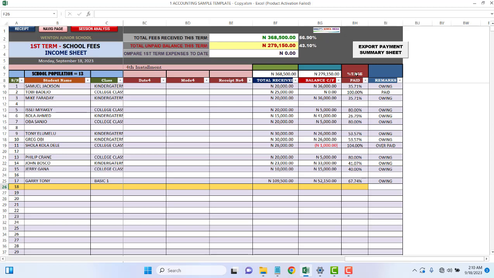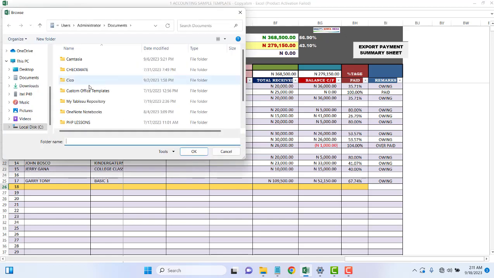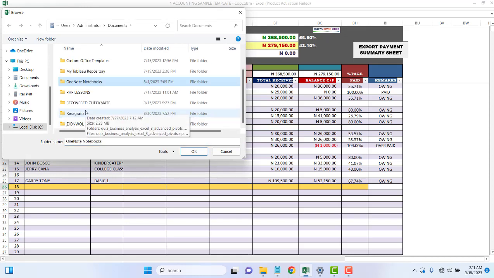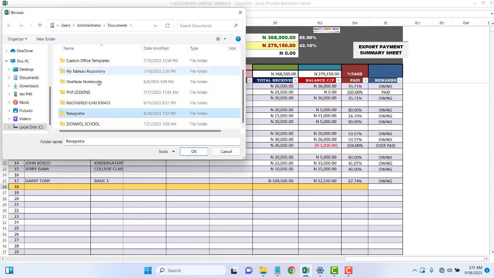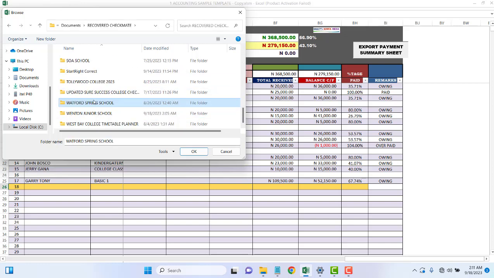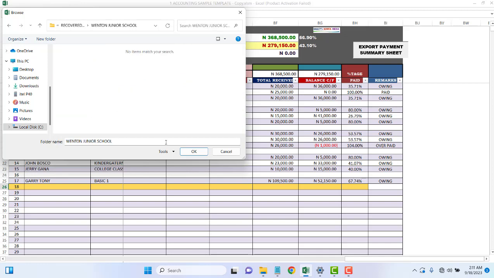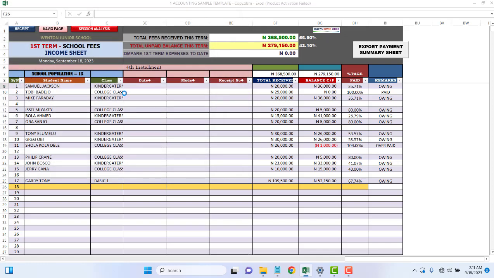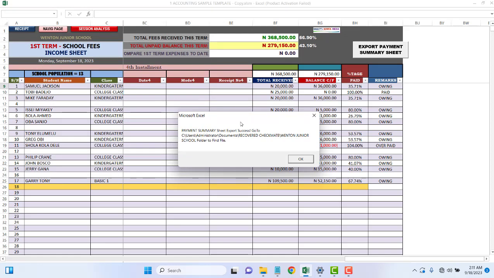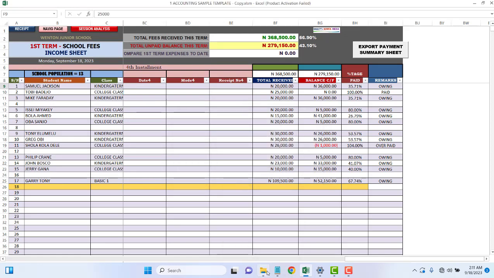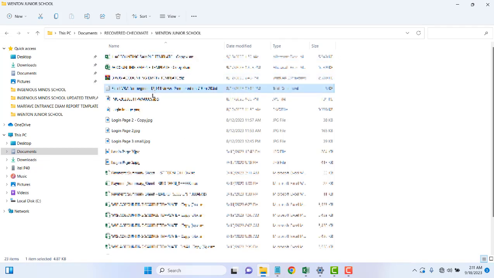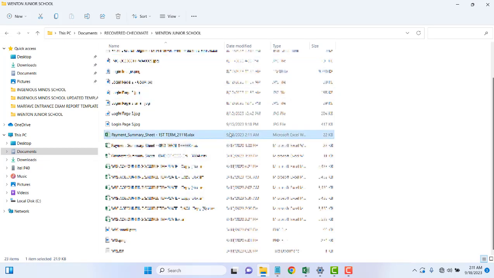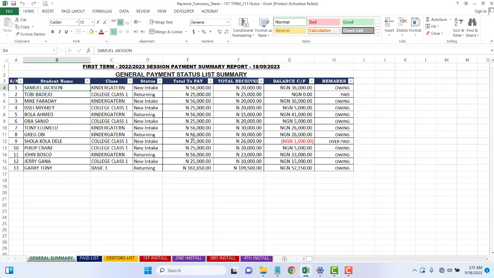Now there's something you can do here. You can actually print the debtor list. Okay, let me start here. So you select the folder you want it to be saved to, and if I go back to that folder, I should be able to find, yeah, that's the time I printed it. So this is the latest.